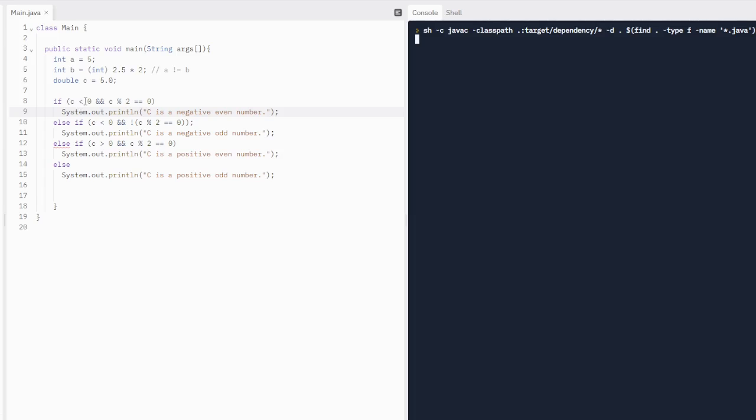Is C less than 0? No, so it's not even going to read the next thing. Why am I getting an issue printing out an else if? Why is it doing this? Else without if. Oh, I have the semicolon after my else if statements. You cannot have semicolons after your else if statements or your if statements or your else.